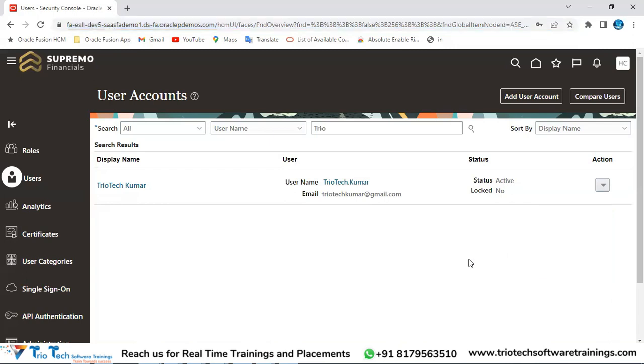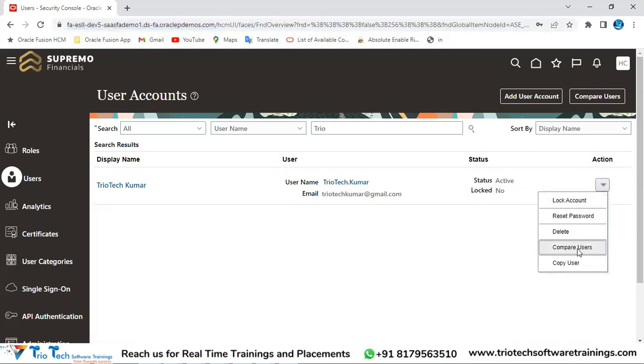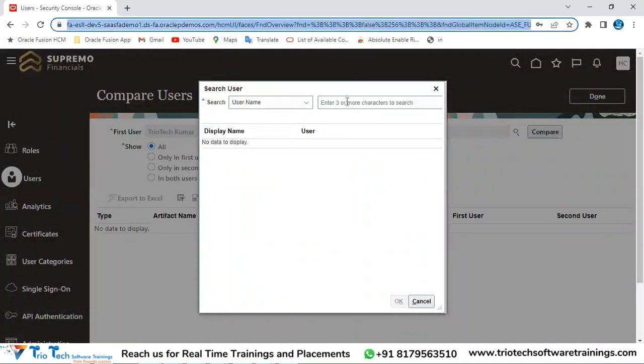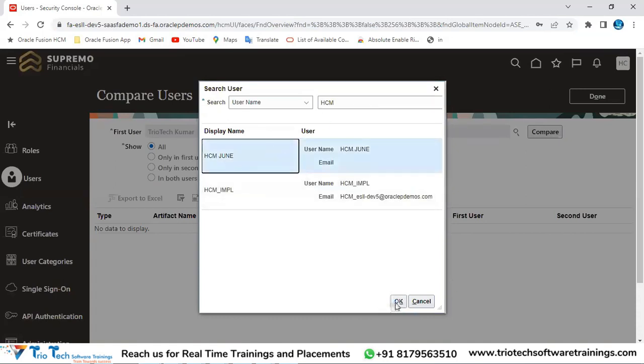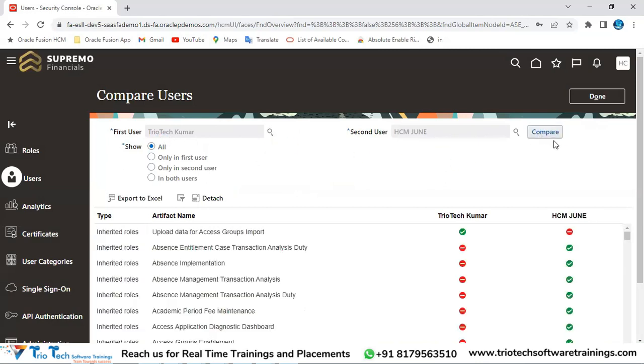Then, team, we have compare users. What is that? As an HR admin, I want to compare two of my employees, like what access both of them have. I want to compare TrioTech Kumar and some other employee. Come to action, compare user. So this is Kumar, right? Here you can filter the second user. Whoever in the system you want to compare with Kumar, you can search for any user, team. I'm searching with HCM. So some person, HCM.June, is there. Let me compare with this. Compare.